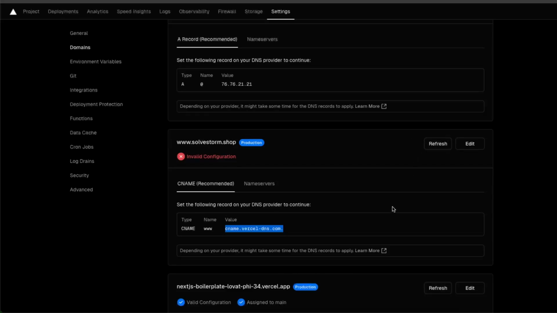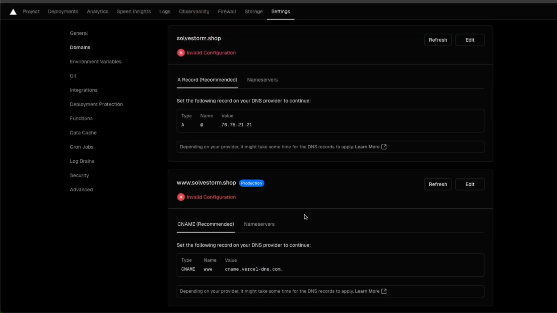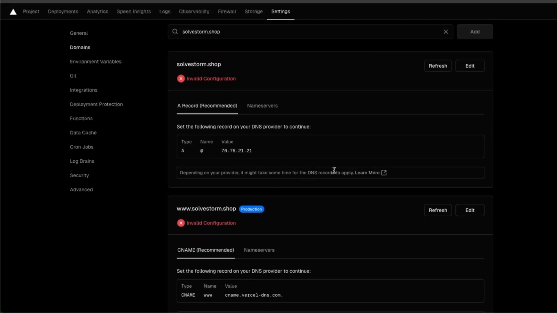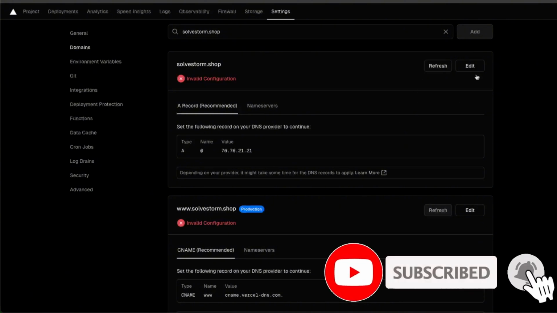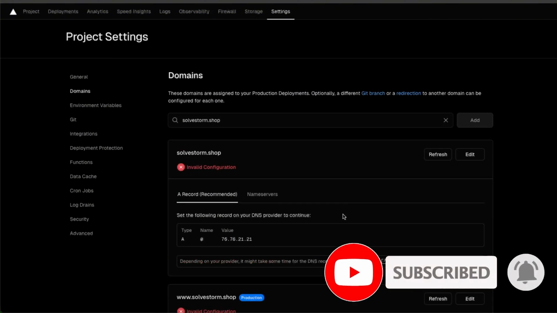Now you will need to wait a little bit for it to recognize that you have changed the DNS settings. It may take like up to half an hour or so. And after that, your Namecheap domain will be added here.